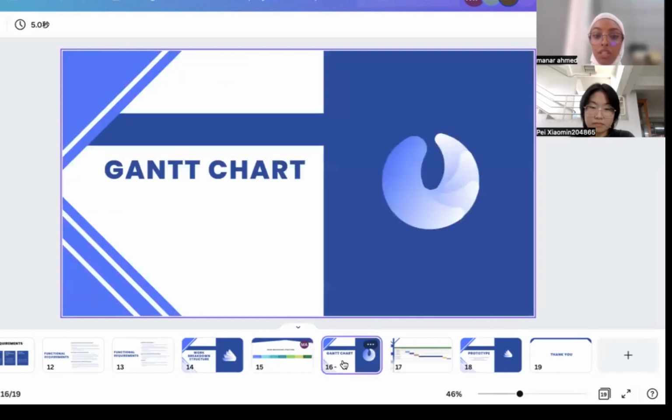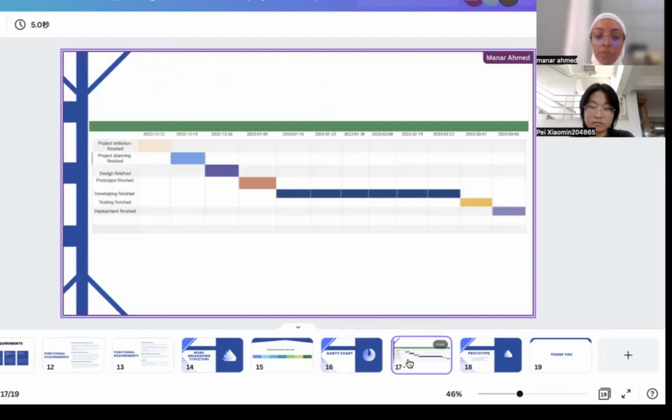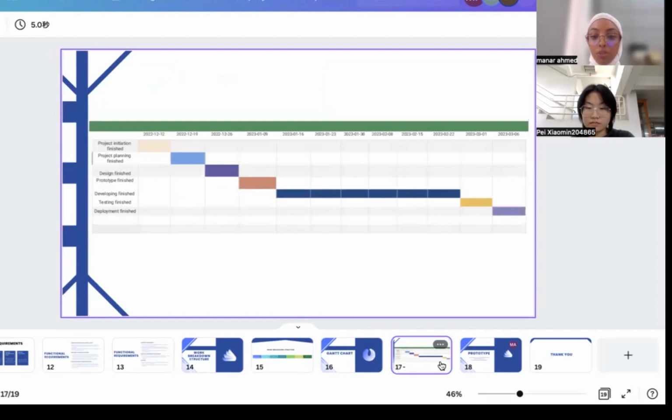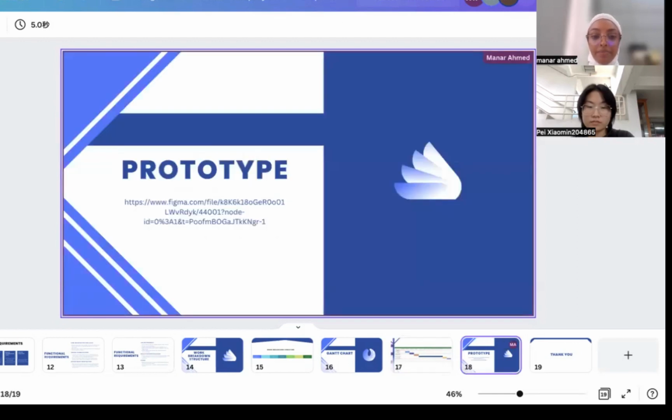I'm going to the Gantt chart to show how we have scheduled these phases. For the first week, we have done the project initiation and then the project planning, then design, and then prototype. The longest time was for the development, and then testing, and finally the deployment phase. Then going to our prototype, which is going to be presented by my friend Fiona. You can go ahead.